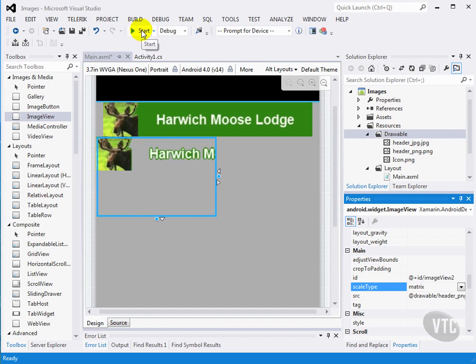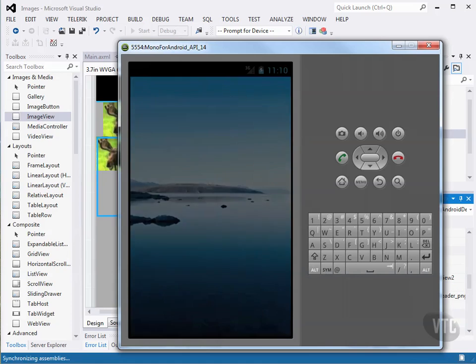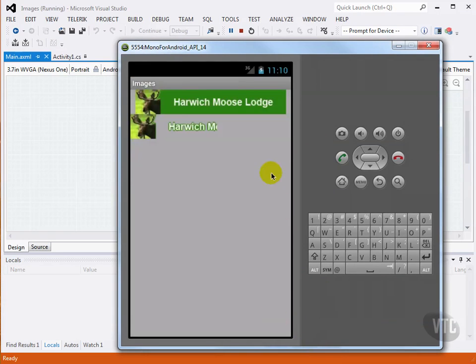And if we run these, the images show up pretty much the same way that they do in the designer. So that's how to use images in an image view. And the same principles basically apply if you're putting them on an image button as well, or if you're using them as background images for resources. So you can use images in a number of different areas. The image view is just one way.